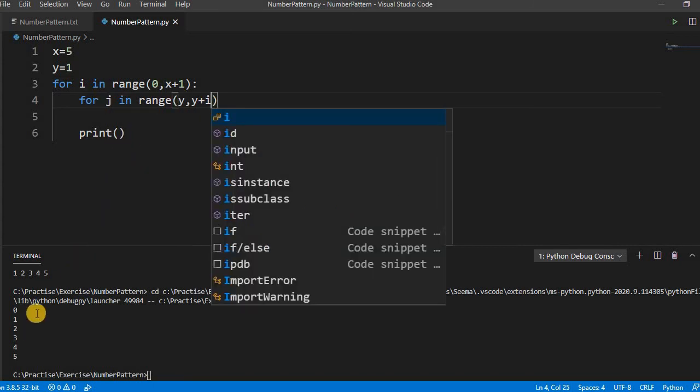So in the first round, i is 0, so j will be range 1 to 1, starting from 1 and increasing by default by 1. Okay, so 1 to 1, it prints 1. In the second loop, it gives 1 to 2, so it will give 1, 2. In the third loop, how does it work? Here i becomes 3, then 1, 2, 3, so it will print 1, 2, 3.